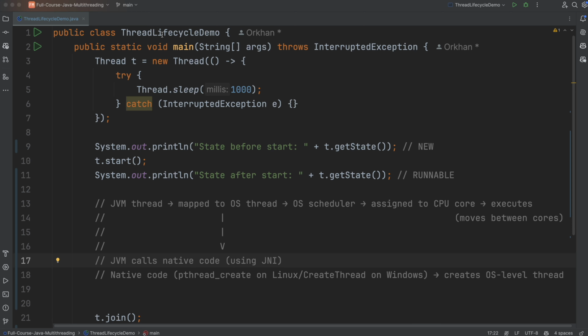Let's take a look at the thread lifecycle in Java and what kind of states we have. For example, in this case, we are creating a new thread, and let's call it T. After that, we put that thread to sleep for 1 second. Next step is that if we take our thread's state at this point, it will give us as a result NEW, because that thread that was just created is not running yet.